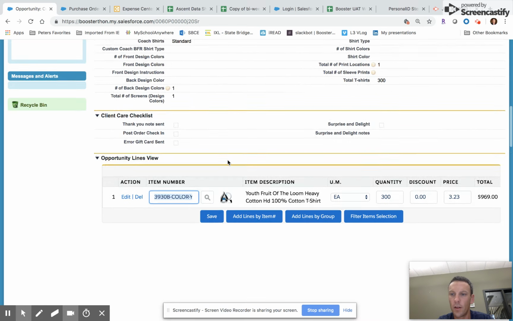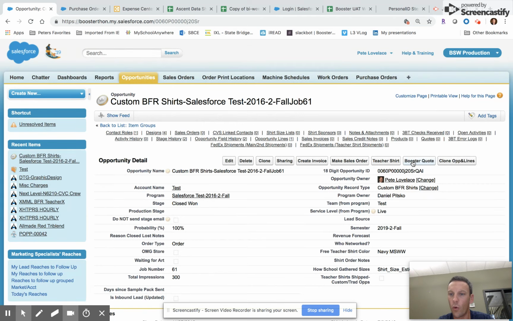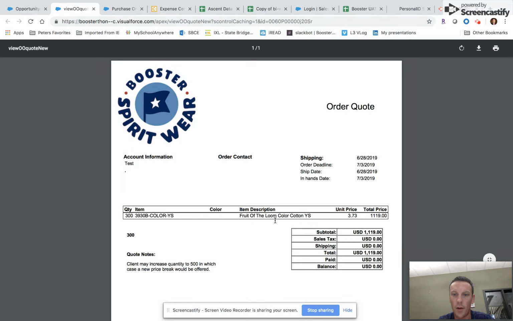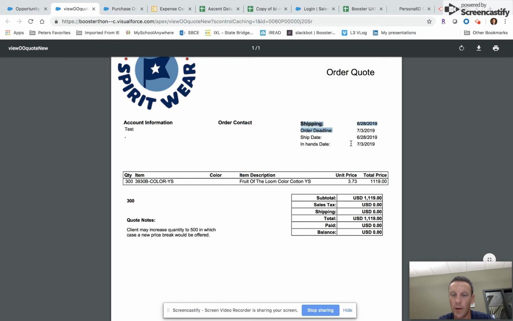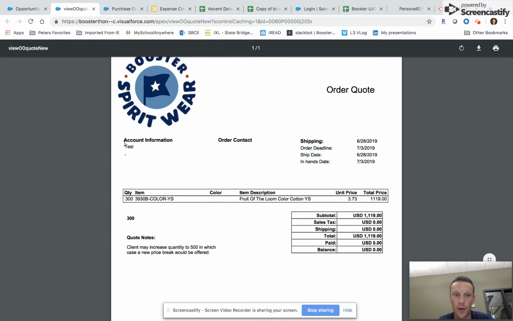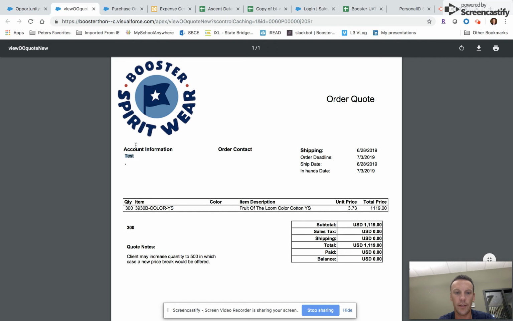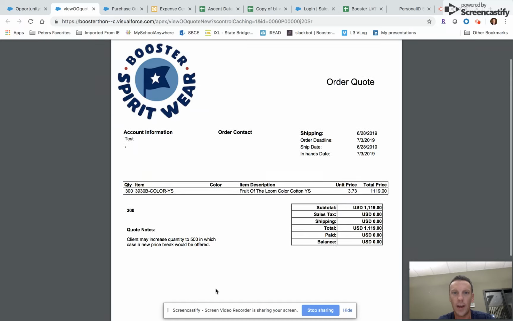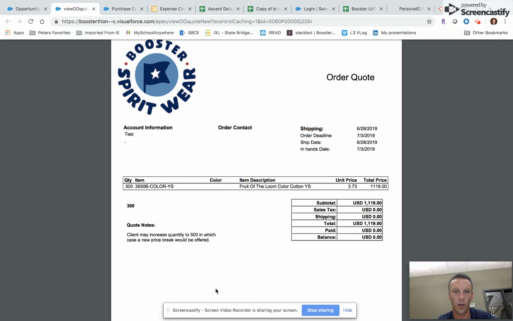Now, we can go ahead and simply make a quote using this booster quote button. It's going to bring up an automated quote with the information that we put in the opportunity, the account information, which obviously would populate the correct contact information, as well as a breakdown, itemized breakdown of what we just put in as opportunity lines. And remember, we added that 50-cent screen print price to bring the total unit price with decoration to $373, and it's 300 items, and there are our quote notes. And you could just easily send this off to the client for review and approval.